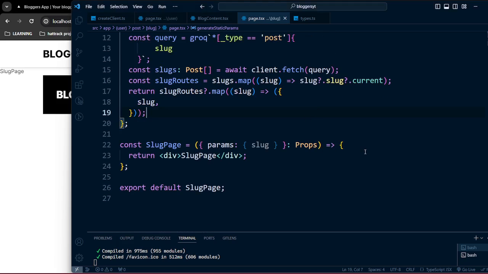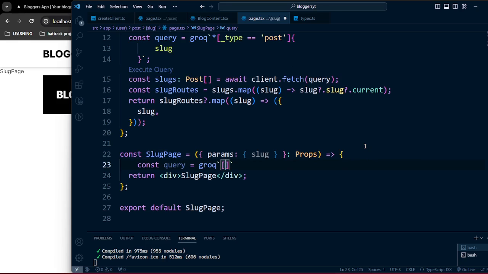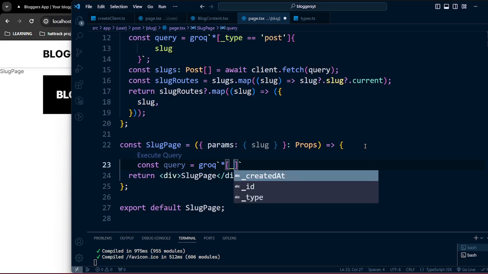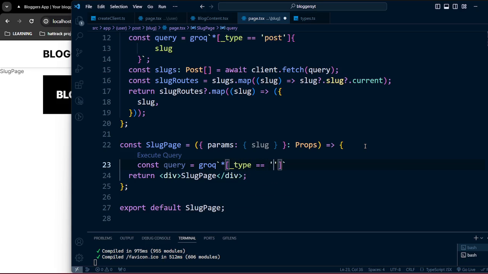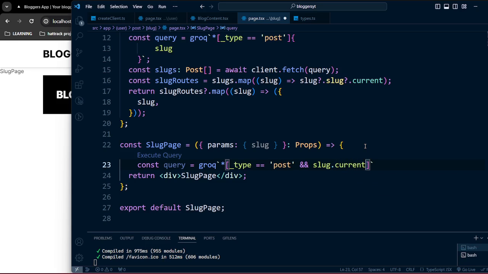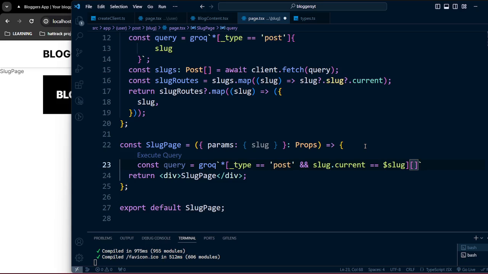Now in the slug page, we can access the slug from the parameters. So now we will write our own query, which is going to be a GROQ query. Here what I'm going to write is star, then underscore type is equal to post and slug.current should be equal to slug, and then it's going to be the first.